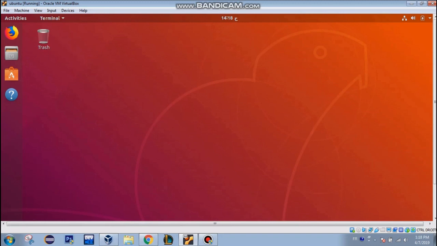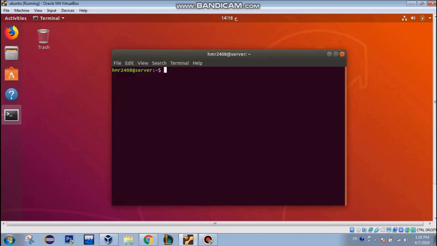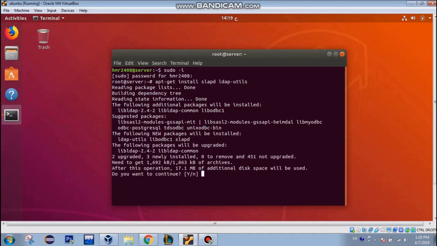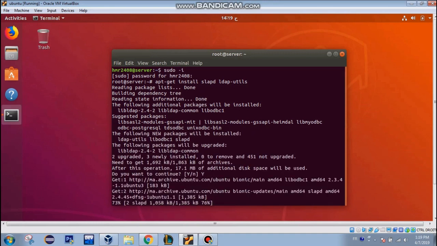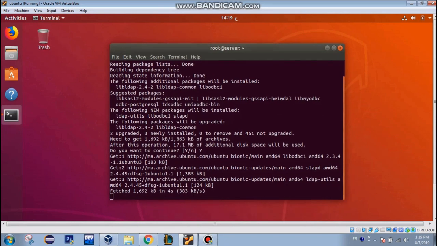After that, we're going to open the terminal again, and we're going to log in as root, and we will pass the command apt-get install slapd ldap-utils to download the openLDAP software. It's going to ask you, do you want to continue? Because of the 1.6 kilobytes you need to download.